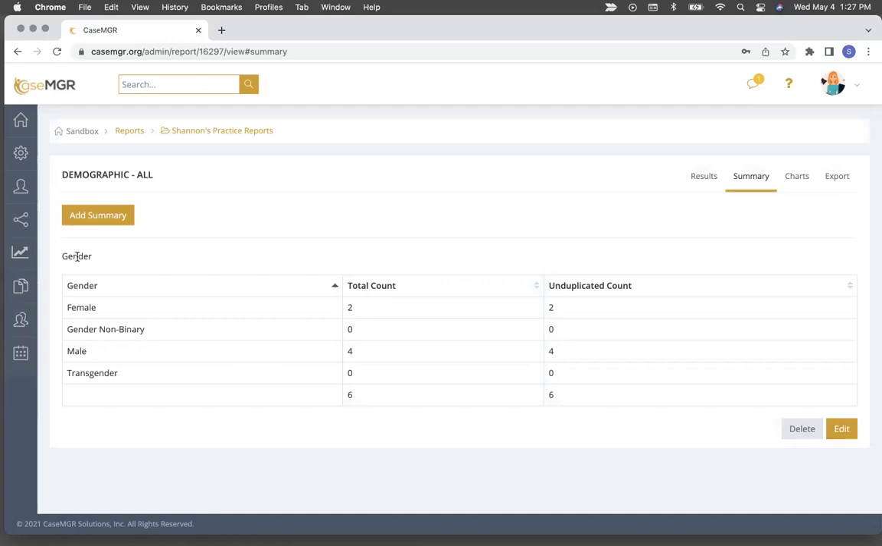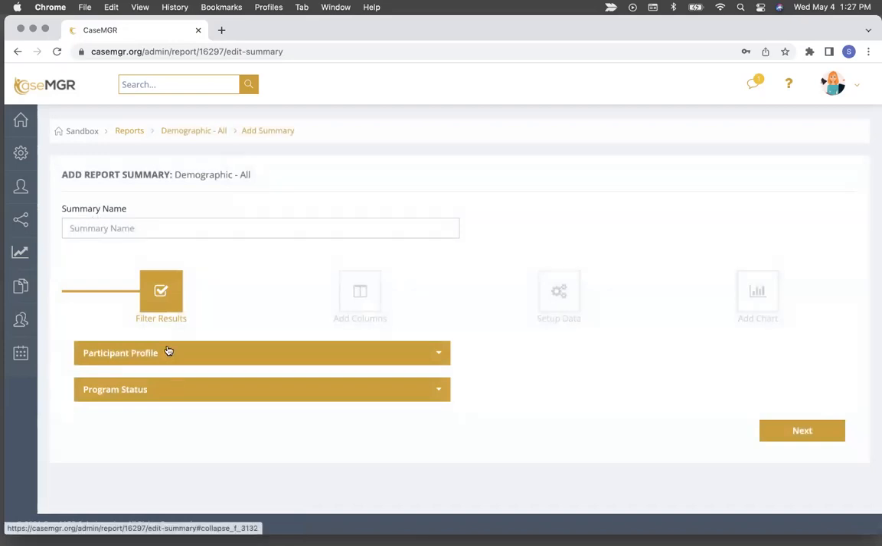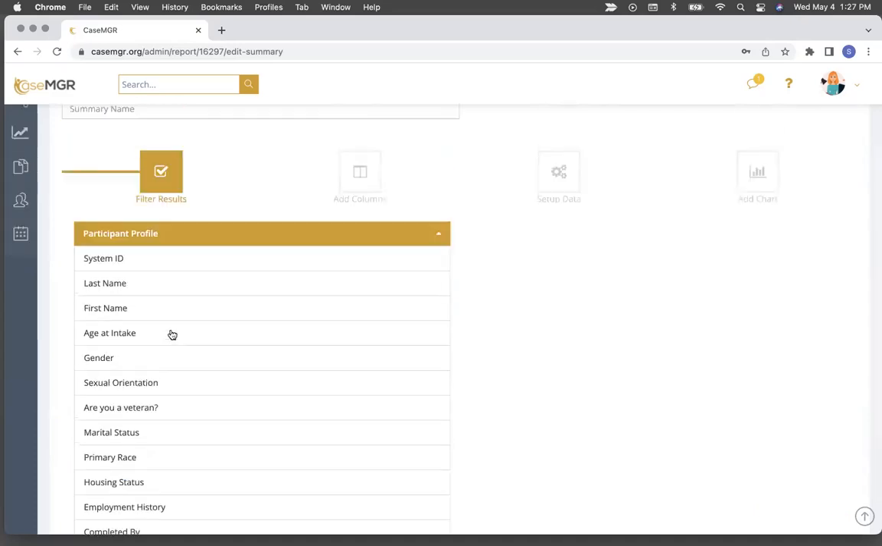But let's say I want to also do more summaries. I need a summary for each one of my demographics. I don't have to create a new report. I just create a new summary. So let's say my next summary is going to be on, let's go ahead and do primary race.